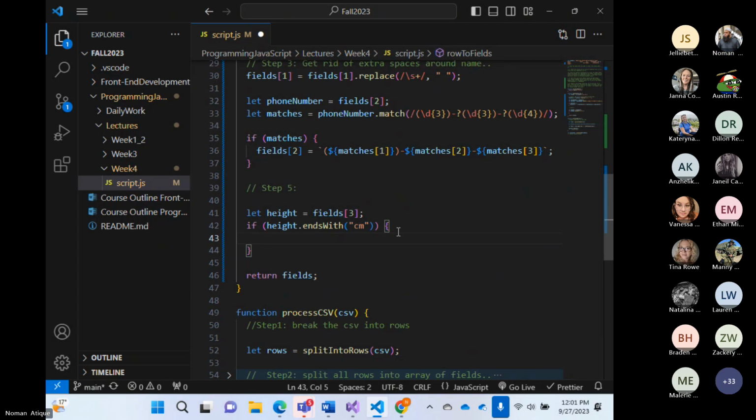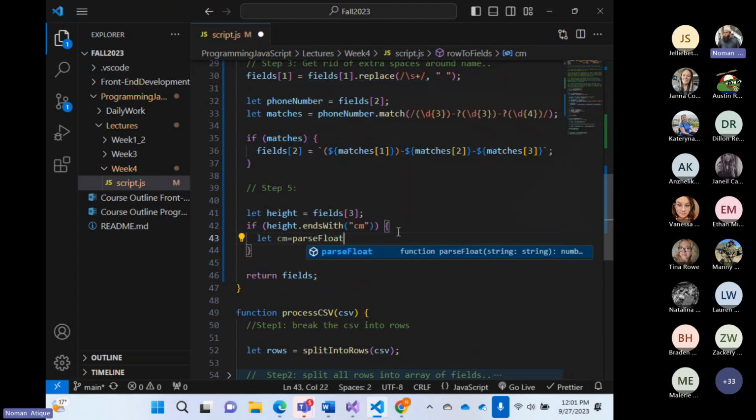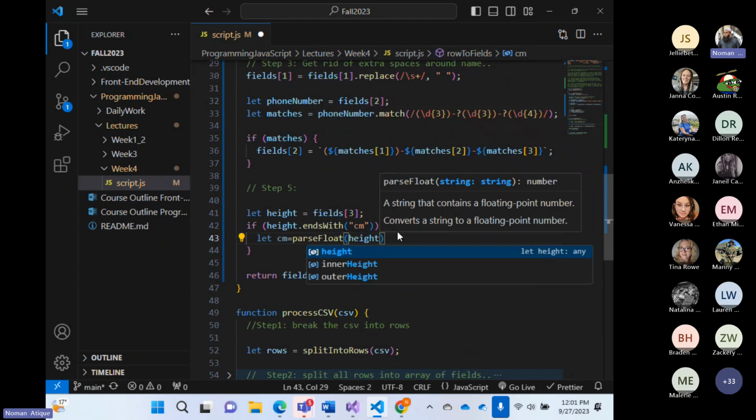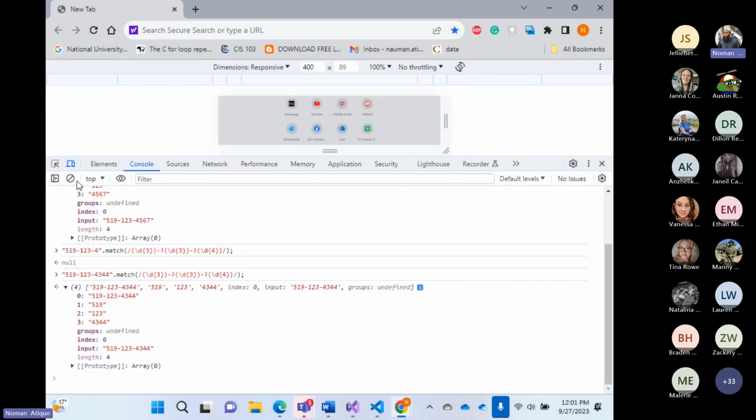What do we want to do? We want to say, for example, let cm is equal to parse float height. Now, what is this parse float height? I'll just talk about that one. This parse float is a very interesting function, and I would like to show its functionality over here.